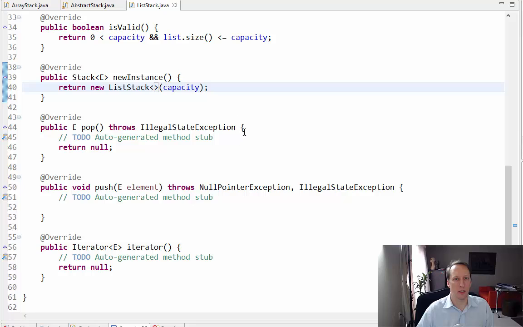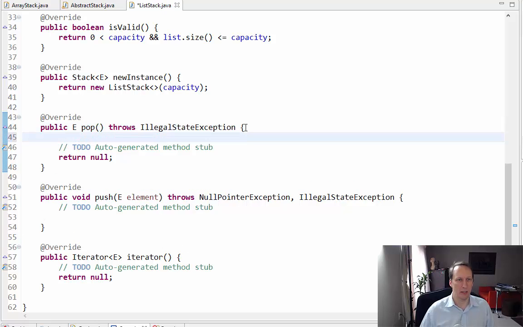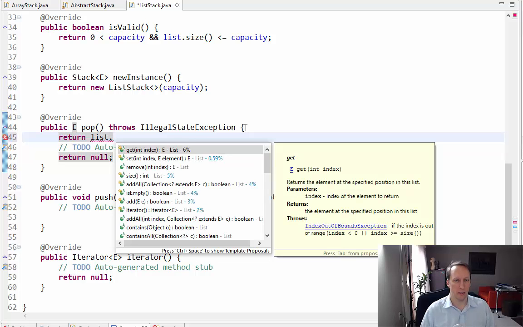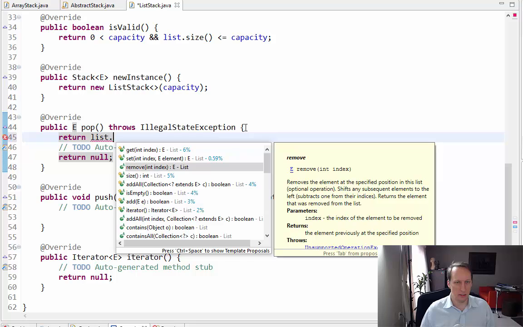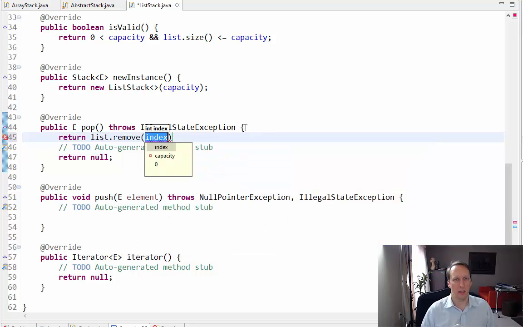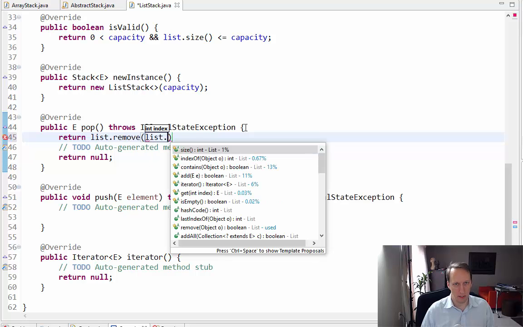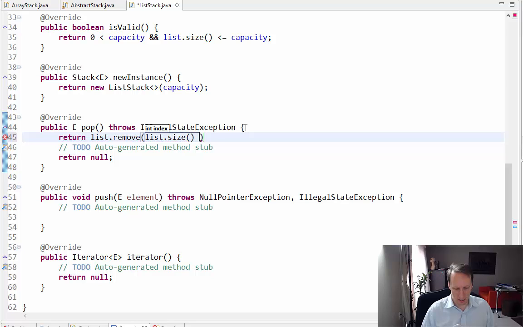All right, so pop method throws an illegal state exception. And let's see, remember we're not touching capacity. That's always going to stay the same. So there is a list remove method, which actually removes and returns an element. I don't want to get, because get doesn't return that element. And this is going to be the last element. So this is going to be list.size minus 1 is going to be the index there.